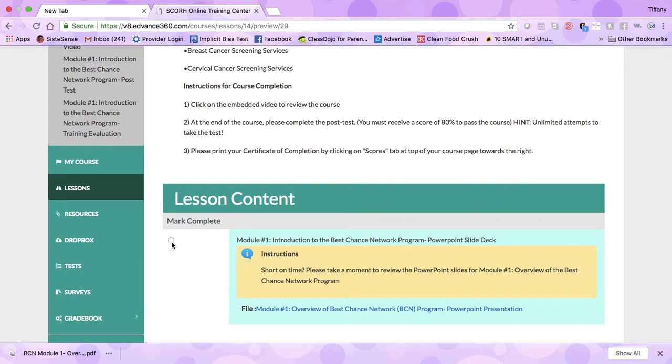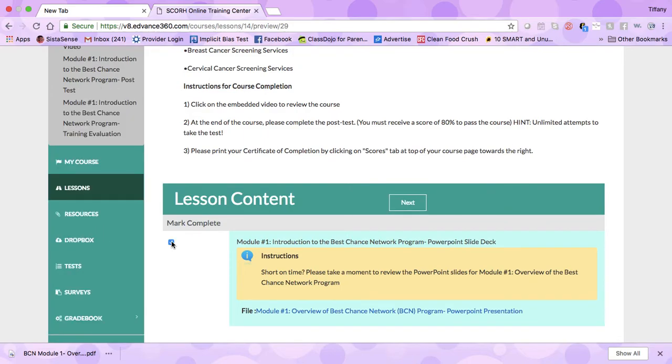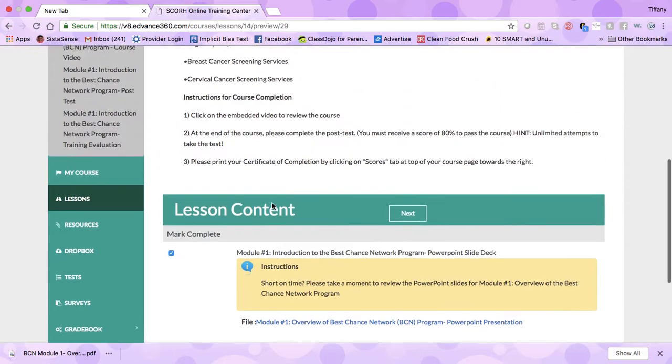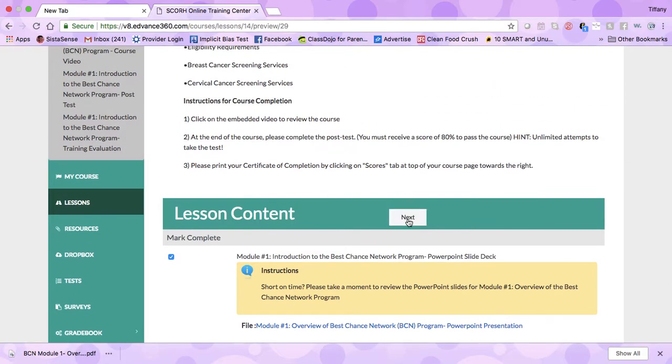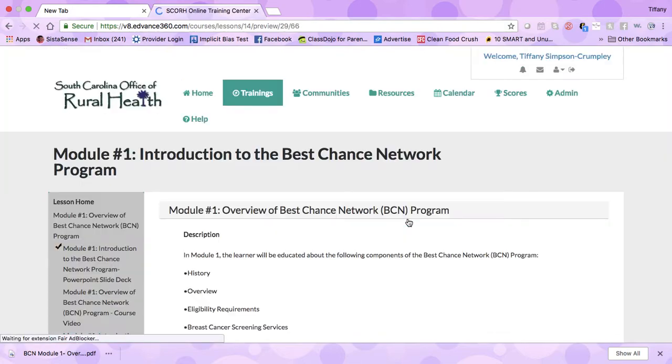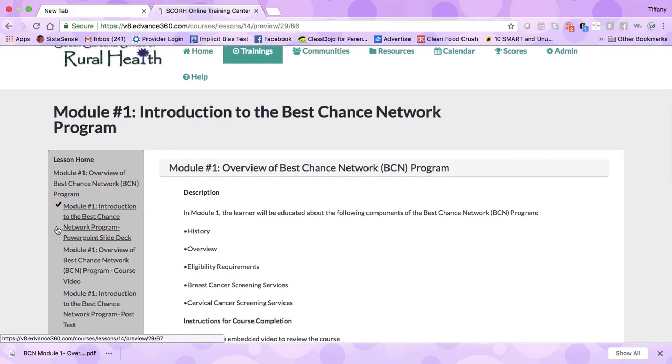Once you are done, you always want to click that box under Mark Complete, and then we're going to navigate to the next part of the course by clicking the Next button. As you can see, we just checked that box and it pops up here, so you know that you've completed that part of the course.